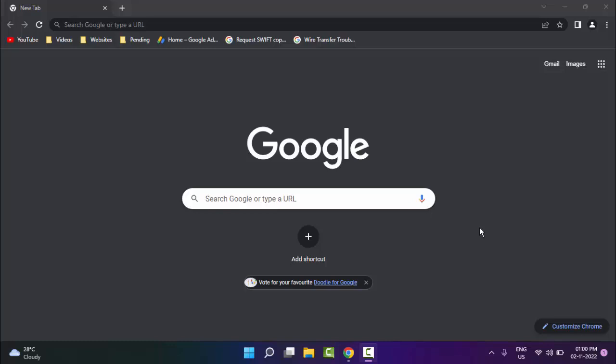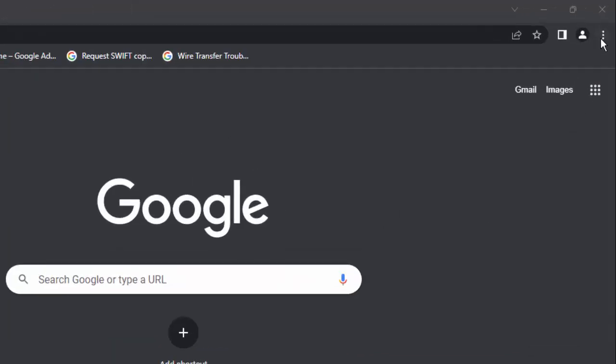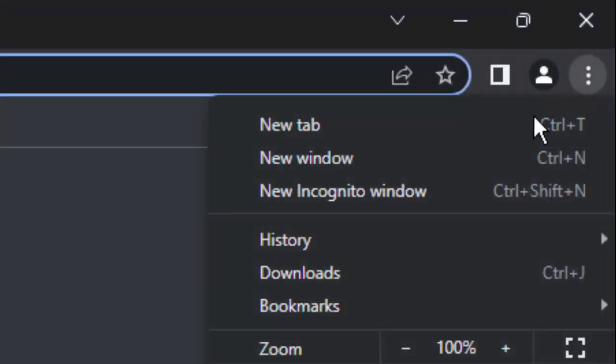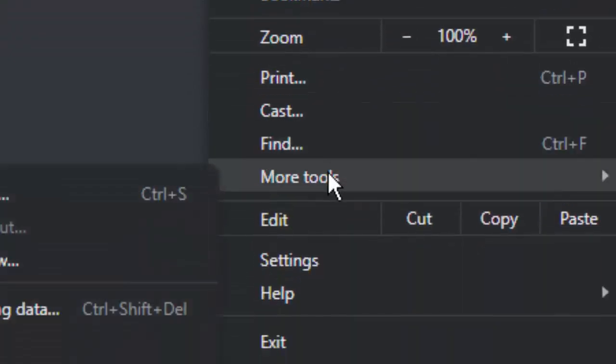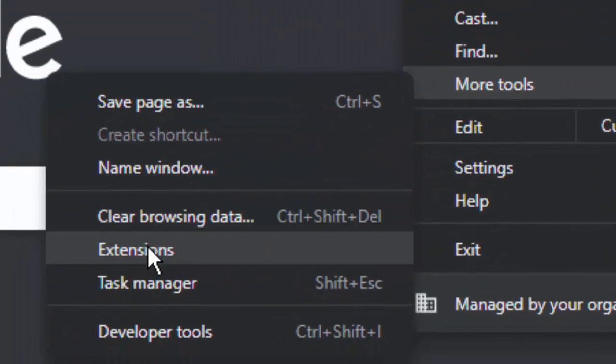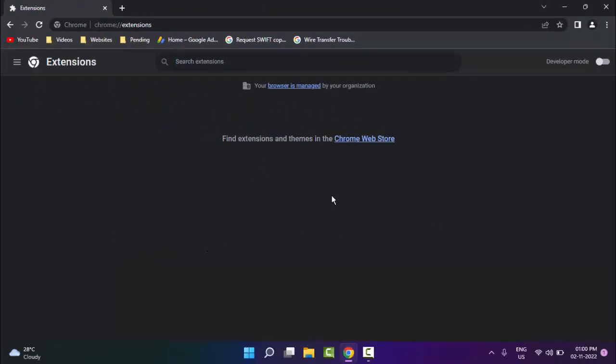So for this, guys, the first method is to disable the extensions. Go to the top right side and click on the three dots, click on More tools, then select Extensions and disable all extensions here. I have no extensions. If you have, disable the extensions.